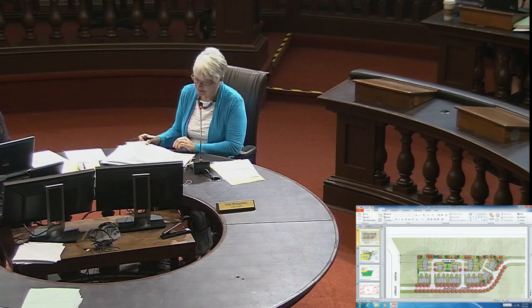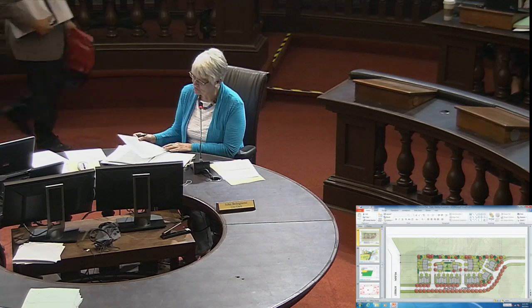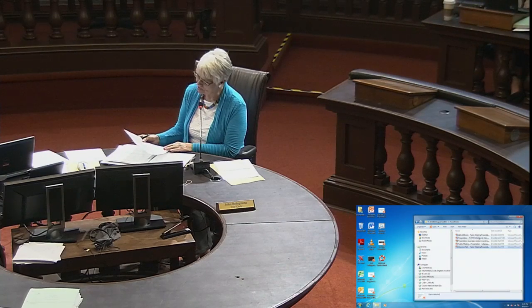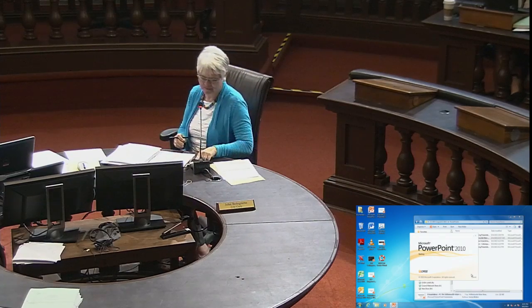Our next public meeting is the application for official plan and zoning bylaw amendment, Williamsville Main Street. Again, the applicant is the Corporation of the City of Kingston, and Ms. Bolton will be presenting.